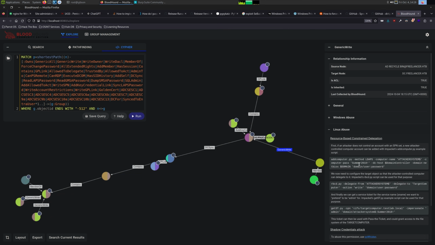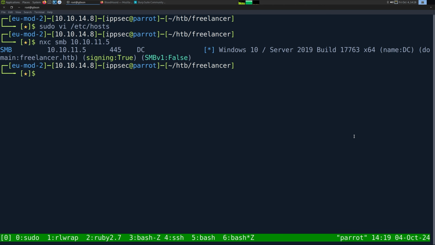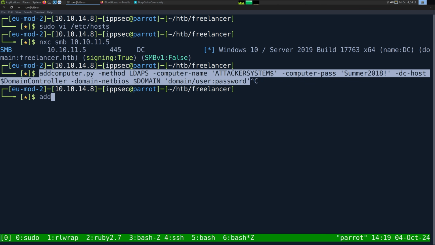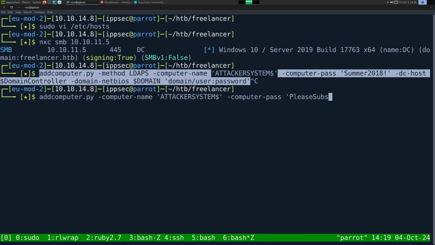So go Linux abuse. We're going to want to do this add computer. So we're going to copy this. Let's see. Do we have add_computer.py in our path? We do. Let's see. We probably don't need LDAPS. We can say computer name. It doesn't really matter what the computer name is because we're adding a computer to the domain. As long as we have the ability to add a computer, we can do this. So we're going to set the computer password to, let's say, please subscribe.